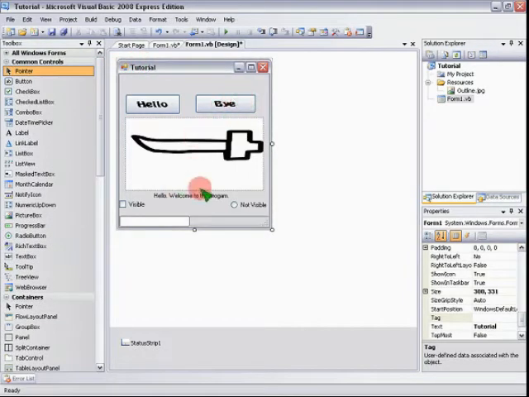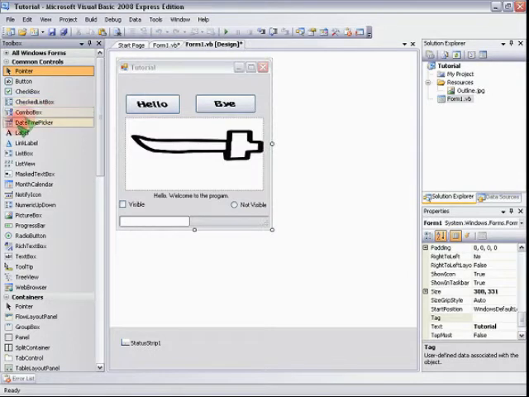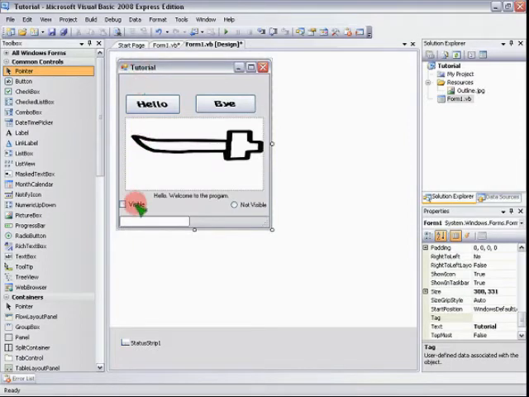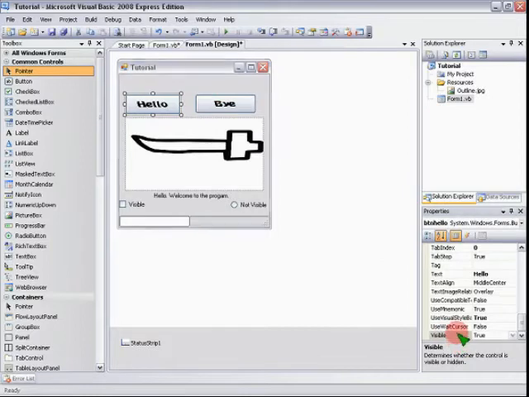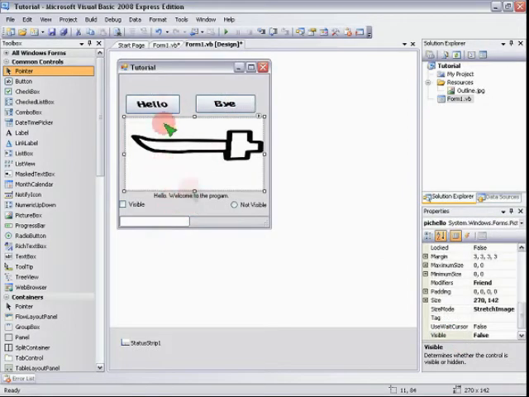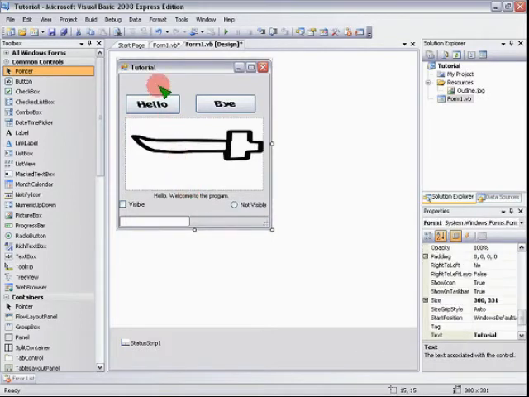Now, the next thing we're going to do is add a password to this program. So you have to actually type in the password before you can actually see everything. So we're going to make sure everything is not visible. Under visible, we're going to go to all of them and make sure they all say false. Alright, so now everything says false.